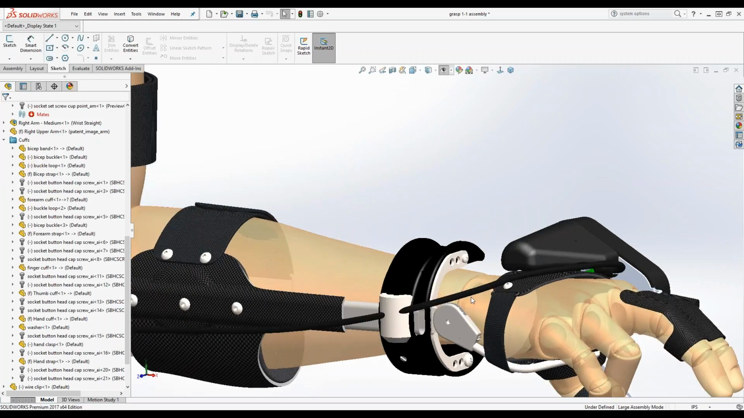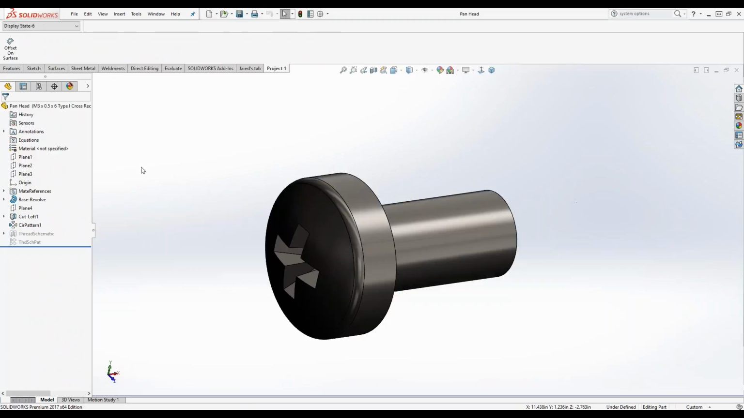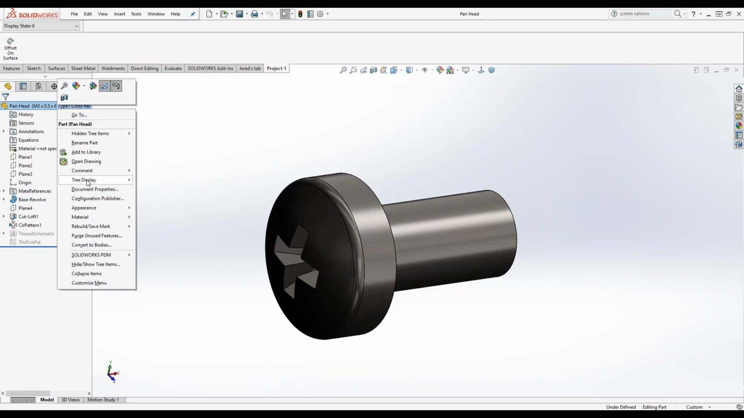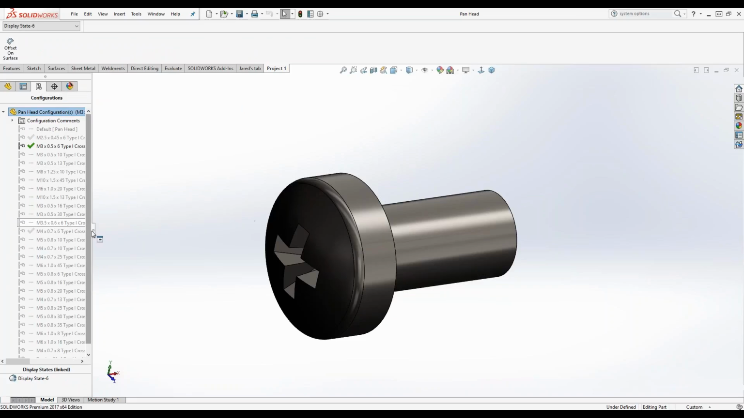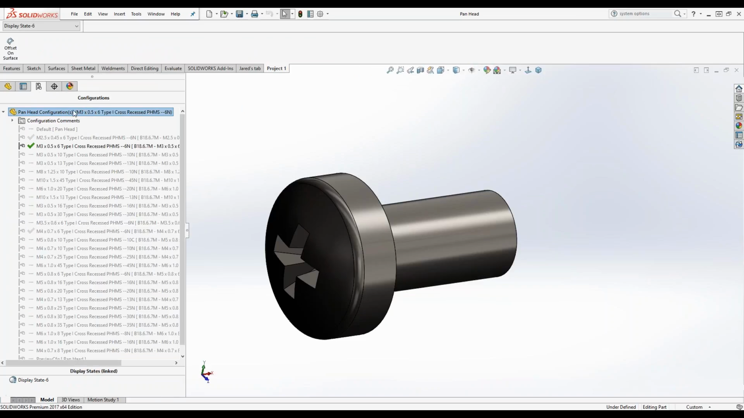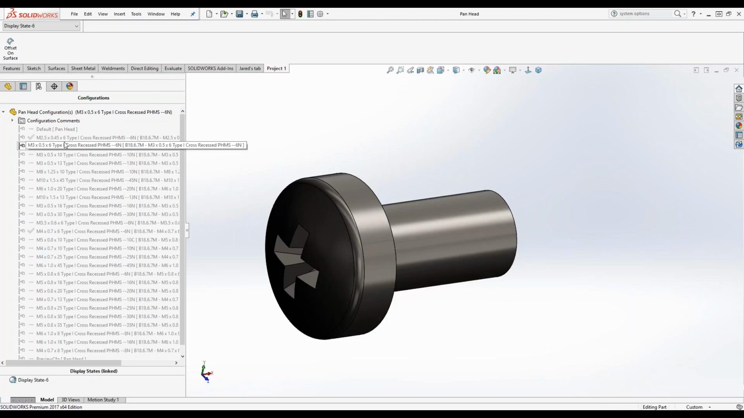So the first one I mentioned was the configuration sort order. If I open up this pan head screw, in my configurations tab, you'll notice I have quite a few different configurations available to me. If I look at my tree order, I can set this to numeric, literal, or manual. I'll just keep it at manual, and I want to use this M4 by 0.7. I'll drag that to the top here.